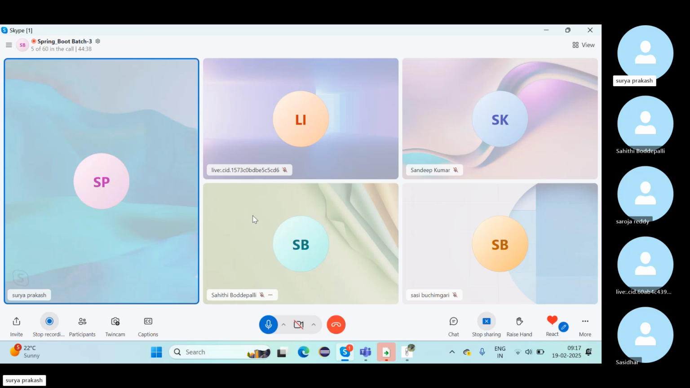Sandeep, what is business application? Distributed application. What is distributed application? Sandeep, Sahiti, Shashi. What is distributed applications?